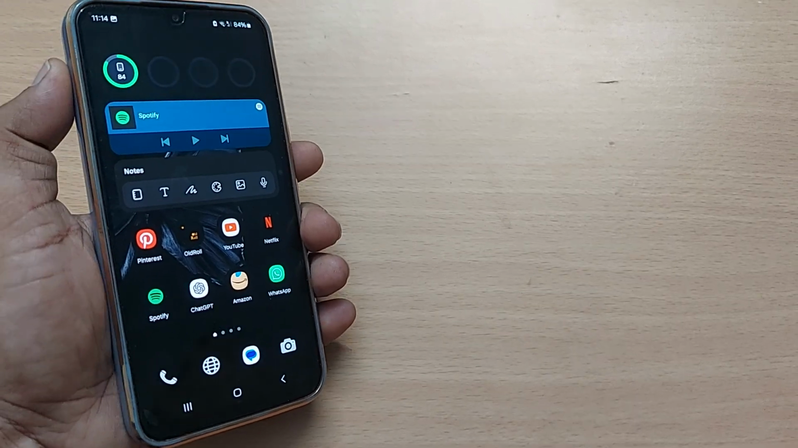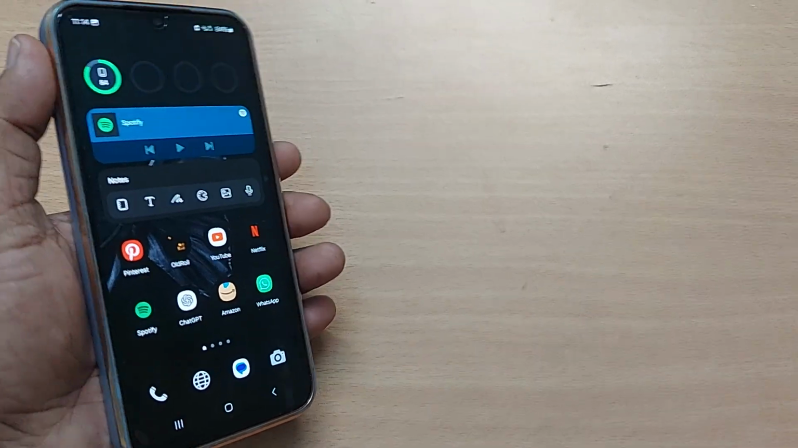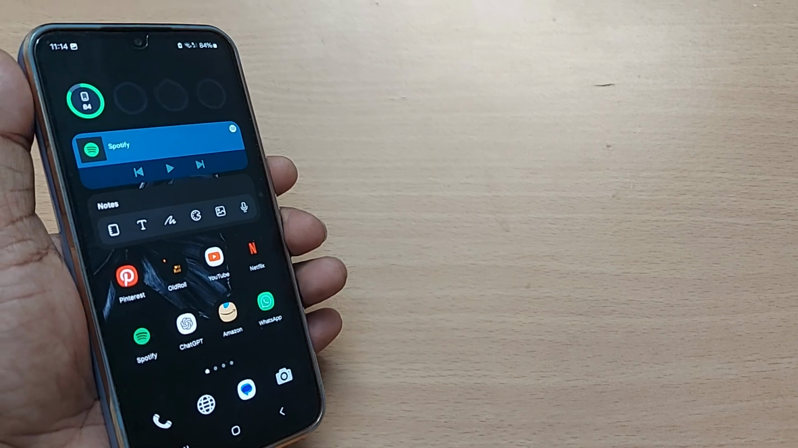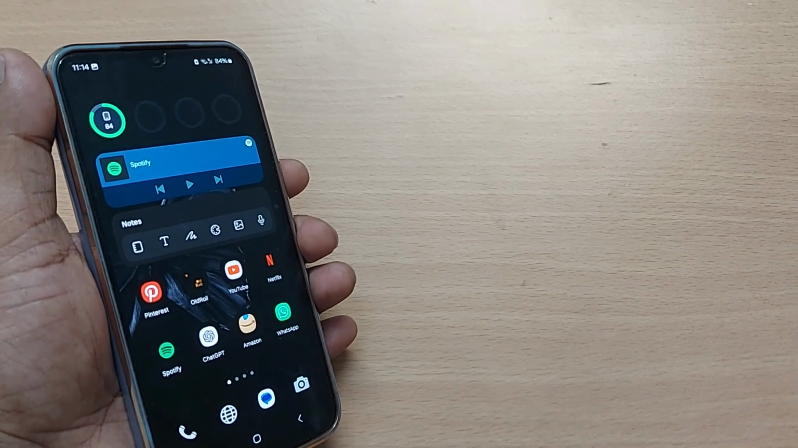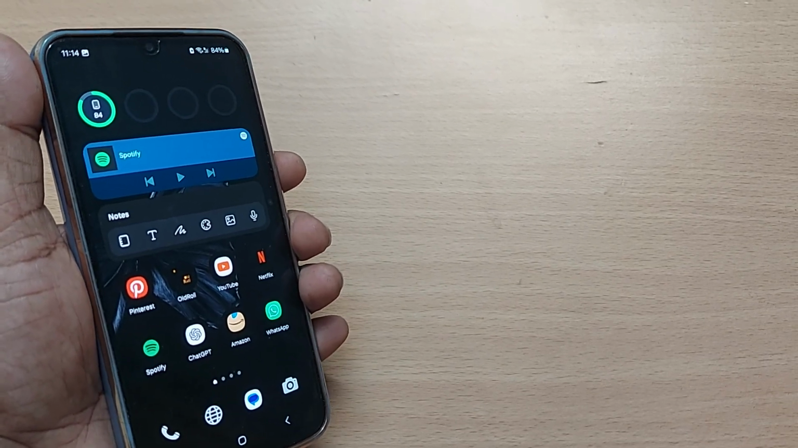If you have an Android phone and would like to use dual Facebook Messenger or dual Facebook, how do you do that? We are going to see in this video.